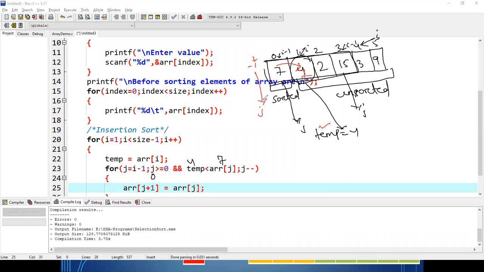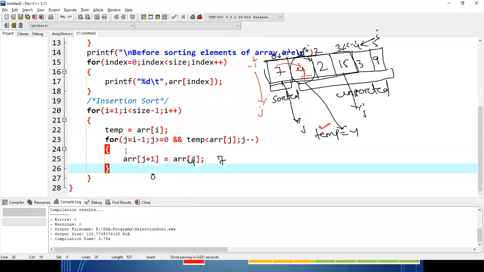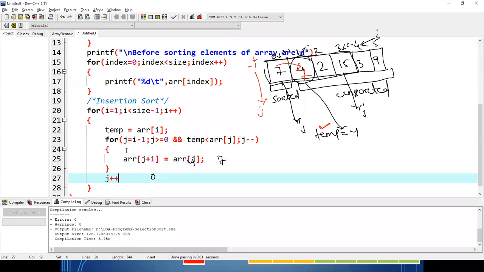Then only the shifting process will be done. If the left hand side value is present but temp is not less, comparison is over. If temp is there but the left hand side has no value to compare, comparison is over. So in both cases the comparison will be over, and at that time we will know that j I have to increment so that j will point to the 0th index simply. Clear? So now j is incremented to the next index, so j is pointing to 0.